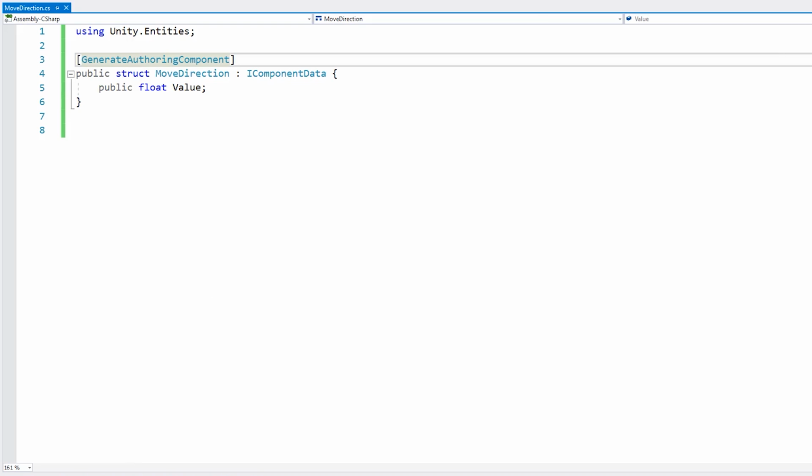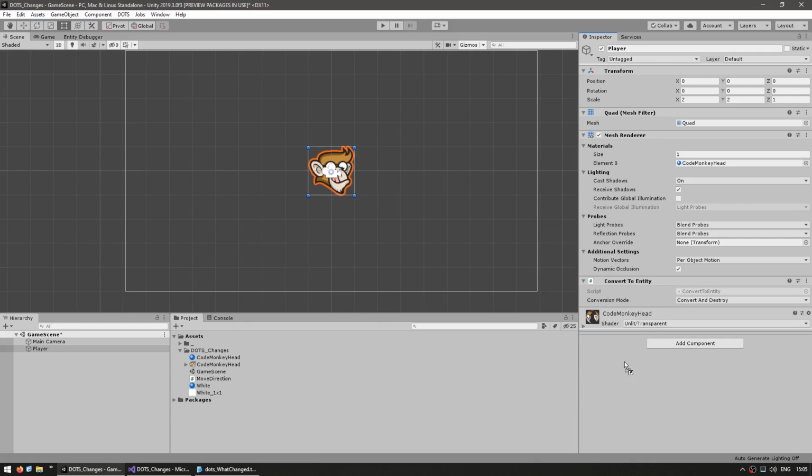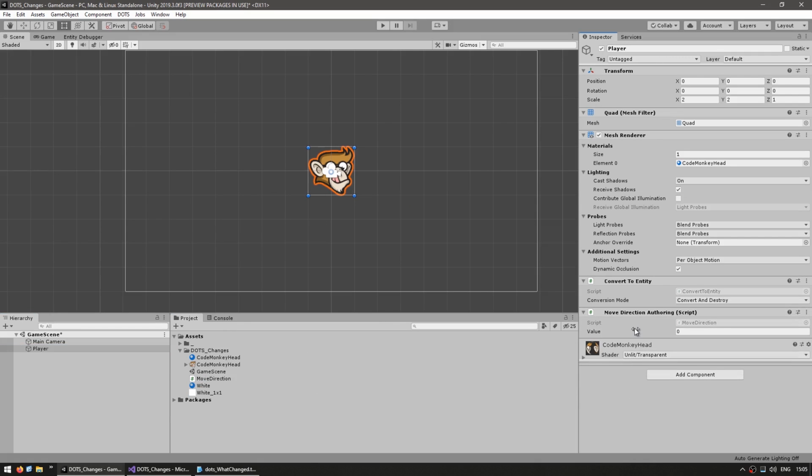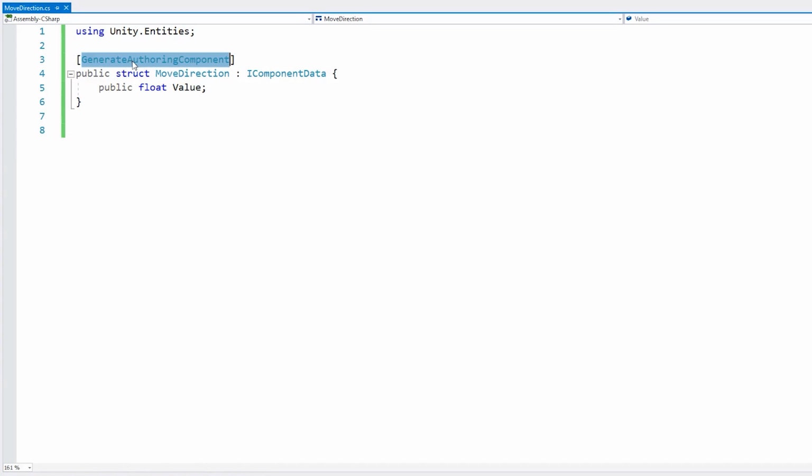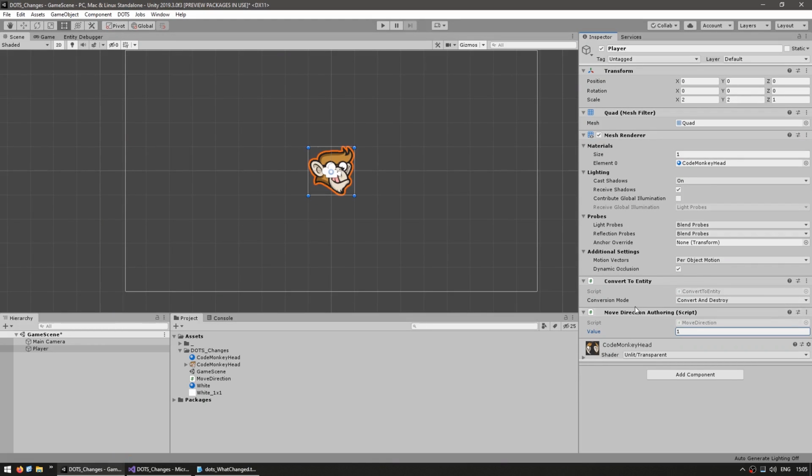So now I can go back, select my player and drag the script, and yep, there you go, it is exactly like that, our MoveDirection authoring component. Now I can modify the value to put whatever I want. So all you need is this simple attribute, and you can play around with the components as if they were normal MonoBehaviour scripts. So again, this goes back to making the conversion workflow very easy to use.